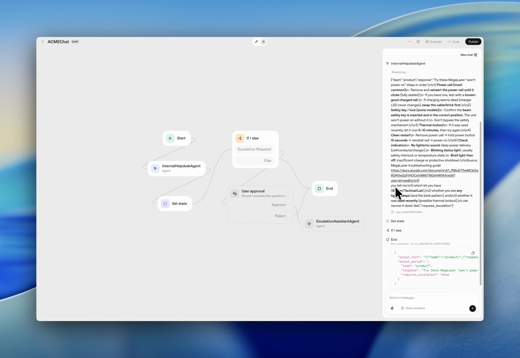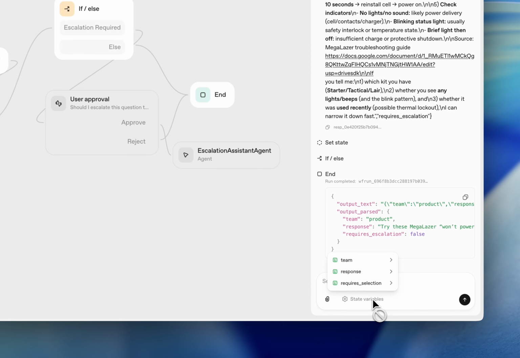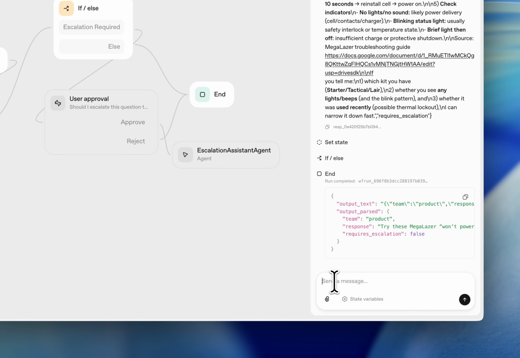However, just for the sake of this demo, let's assume that the resolution to the issue I am facing with my product is not documented anywhere in my internal systems. So unfortunately, none of the resolution steps the agent suggested actually work for me. And I will let the agent know of that.